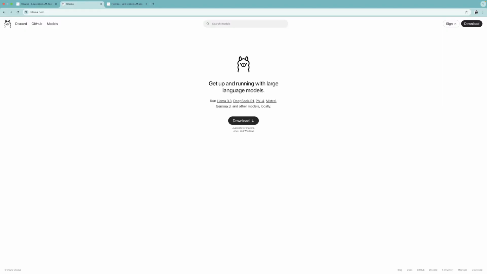Next, I want to mention that I will be powering my AI agent with the OpenAI GPT-4 model. And this is a paid service since it requires you to obtain an OpenAI API key.